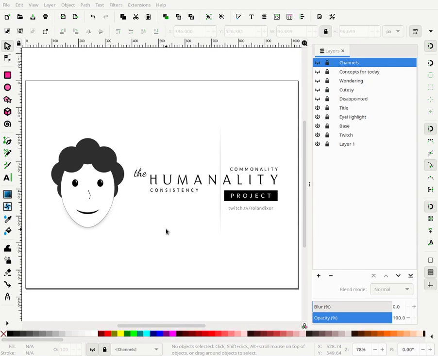As you can see, I already have Inkscape open. For those of you who have not used Inkscape before, don't worry, it's not as intimidating as it looks. It is a very complex program, but it's not nearly as intimidating as it looks.